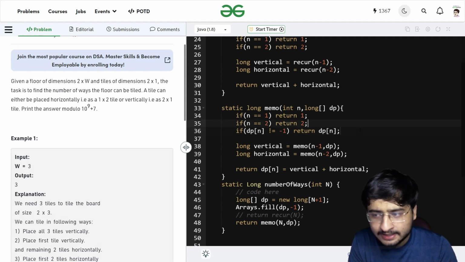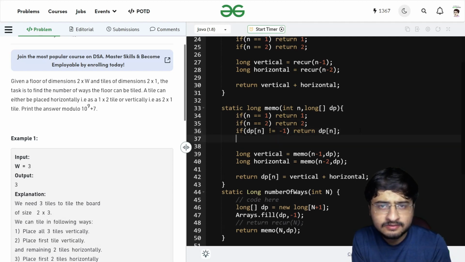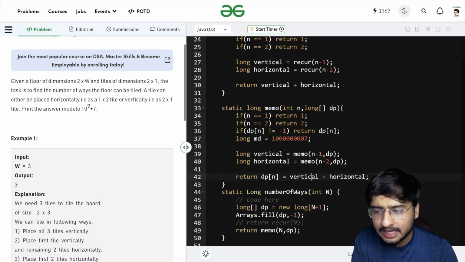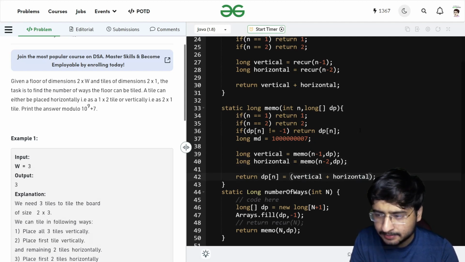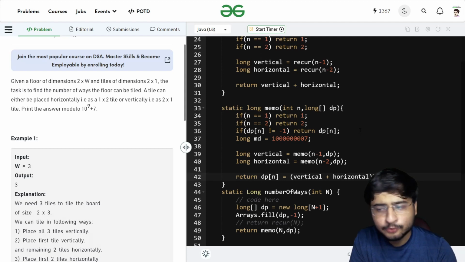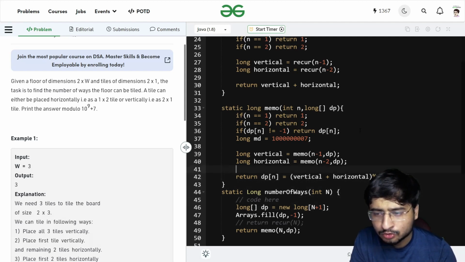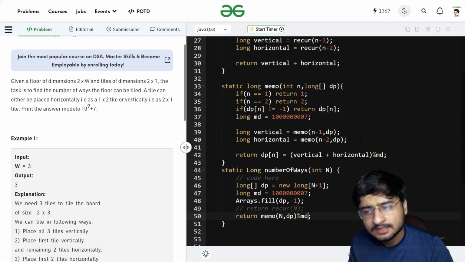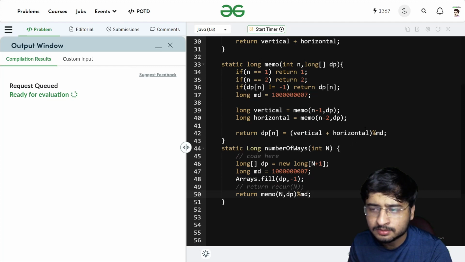So what do I have to do here? How do we handle this 10 to the power 9 plus 7? Now that it is clear what 10 to the power 9 plus 7 is, I'll take a long variable md, mod. I'll take 1, 2, 3, 4, 5, 6, 7, 8, and 9. This number is 10 to the power 9 plus 7. So whenever I'm returning the result now, I'm simply doing a mod here. And not only here, I'll do it in this overall function itself. Whenever I'm doing this, I'll simply return it with mod. And this will actually handle the case itself. Let's try to run this for now, and then we'll try to submit it.